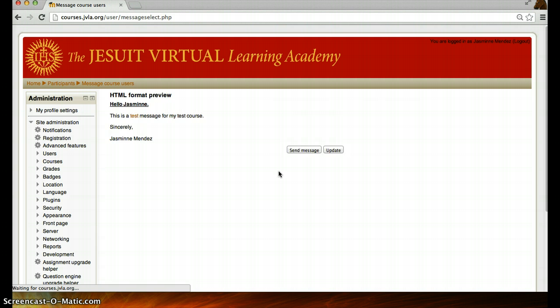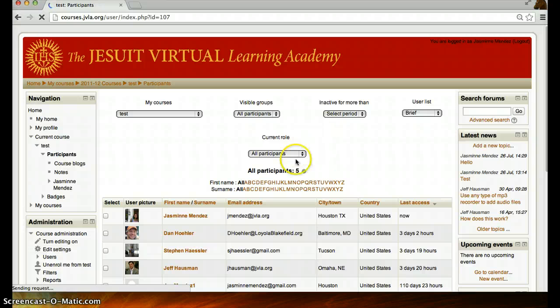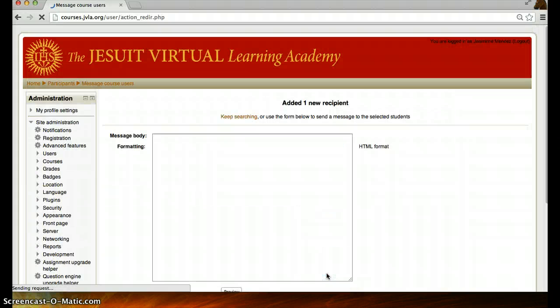It's taking a moment to think about it, and it tells me selected users have been messaged and the recipient list has been reset. So when I go back to my participants list, if I wanted to send a new message to another student, no boxes are selected. So I could easily send a message to another student, again myself at a different email address, send a message, and the same process would occur.